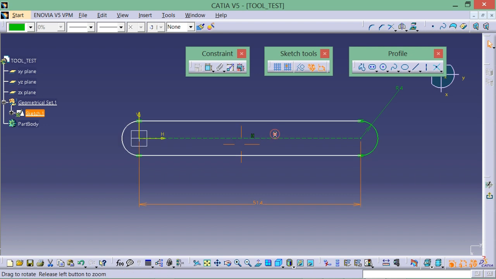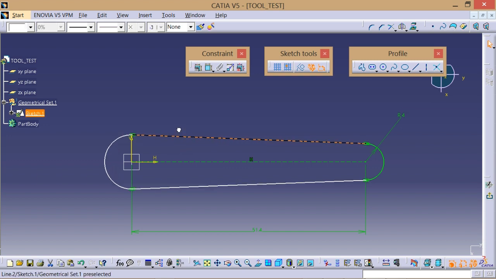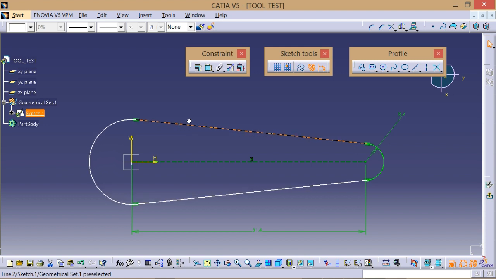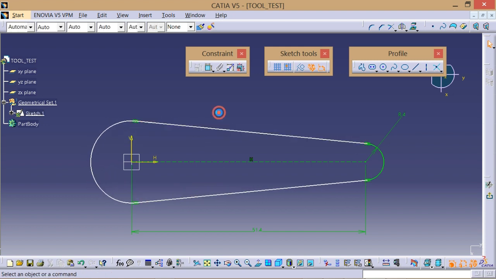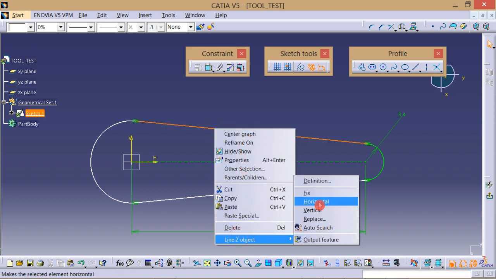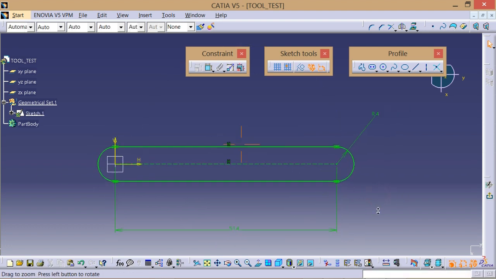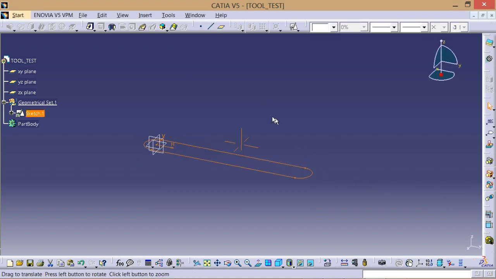Even though the dimensions are given, the profile is not constrained. If you just select the element which is not constrained and try to move it, it is going to move freely, and this edge is moving angularly. That means it is not constrained in the horizontal direction. So I'm going to right click and constrain it by choosing the horizontal option here. Now it is constrained as it has turned green. Now come out of the workbench by using the Exit Workbench command in the Workbench toolbar.